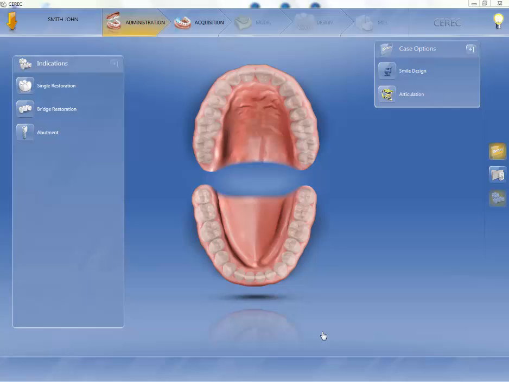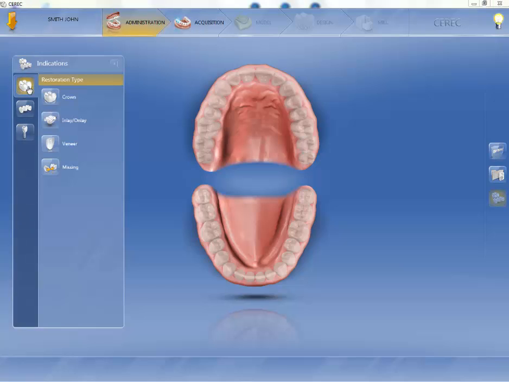And this is where we're going to set up everything. You can see that case options, I can do either a smile design or articulation. In this particular case, I'm not going to use either, so I'm going to close it. I'm doing a single restoration. I'm doing a crown, so I have to select that.